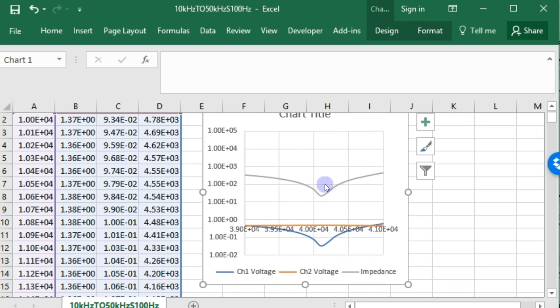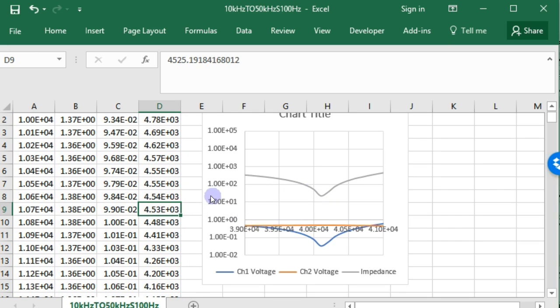So we can understand the resonance frequency was about 12, but this is about 15 or so. Actually, let's take a look. Where does it occur? The resonance frequency occurs approximately at 40.01 kilohertz, and it's at 22.6 ohms.